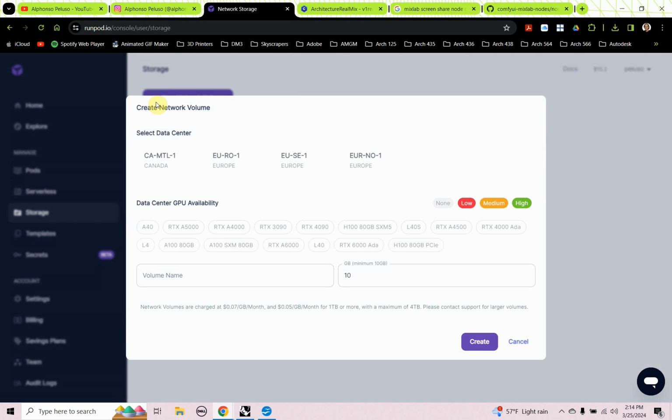I'm going to add my network volume. I've been choosing Canada, but you can choose any of these data centers. Just know that once you choose a data center, that's the data center you're going to be using, because that's where your network volume drive is going to reside. It's going to reside in a physical location in Canada or Europe.